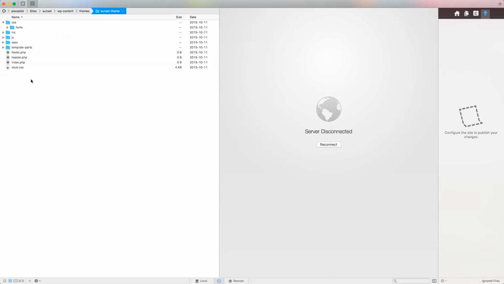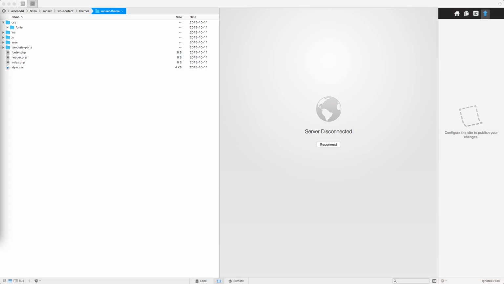So before activating, I also want to create a nice preview for my theme. So I have to generate a PNG with a 1200 by 900 pixel screenshot of my theme.